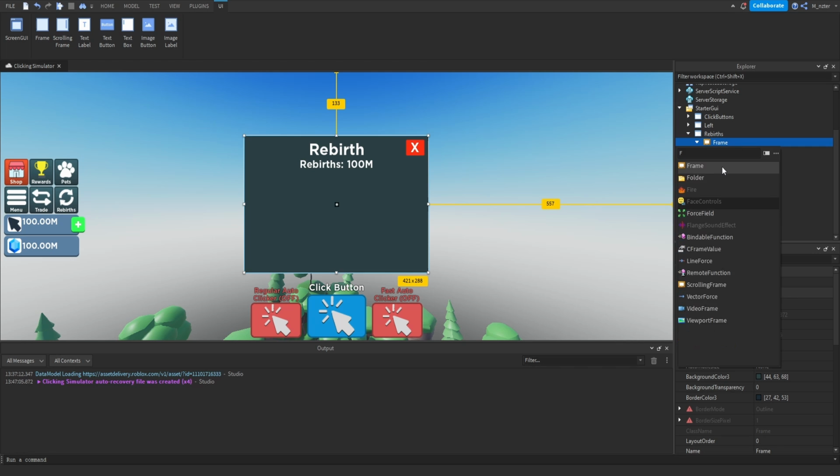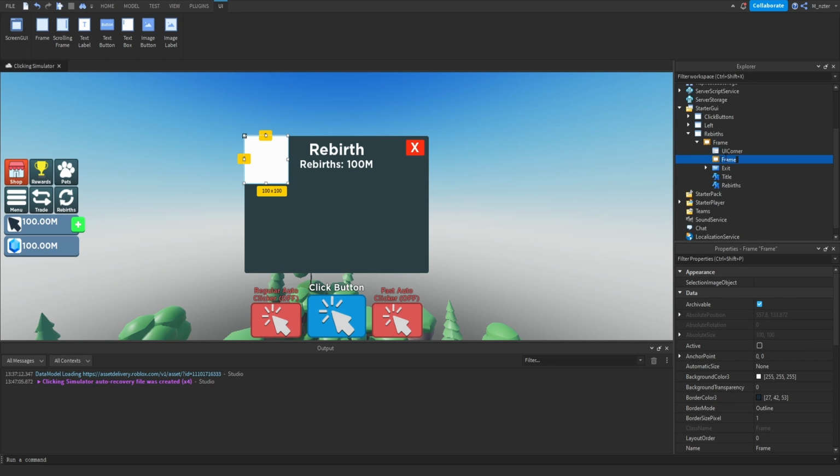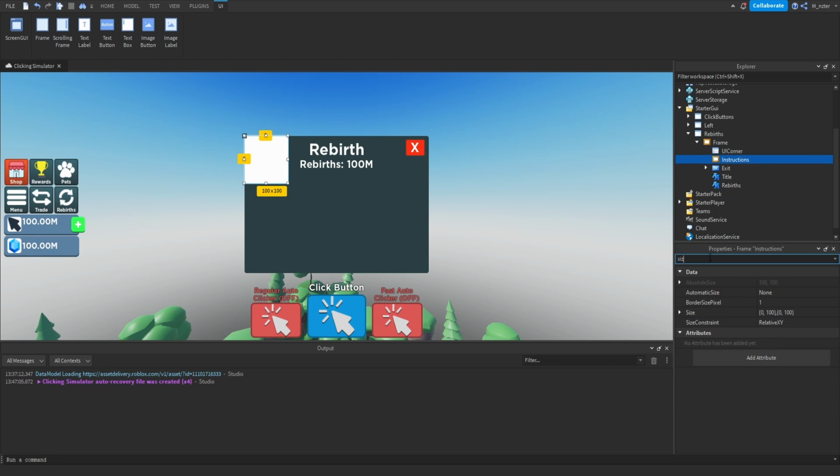Now what we're going to do is we're going to add another frame inside of this frame, and we're going to rename that to instructions. For the sides, let's of course put this to scaled, so just set it to anything random just like that. And now for the positioning, we want it to be a little bit below the Rebirth text label, so I think that's actually pretty good positioning.